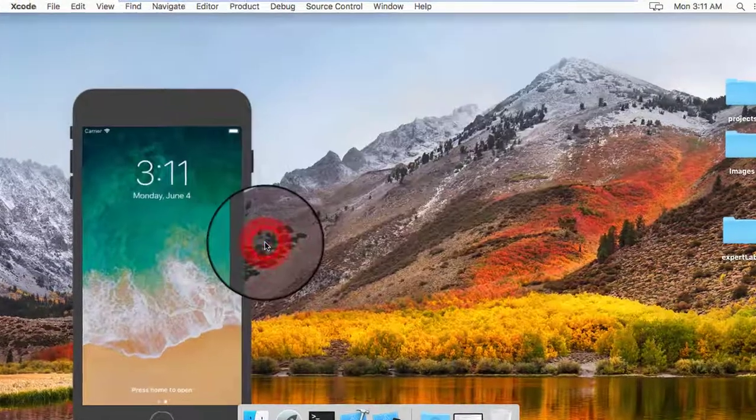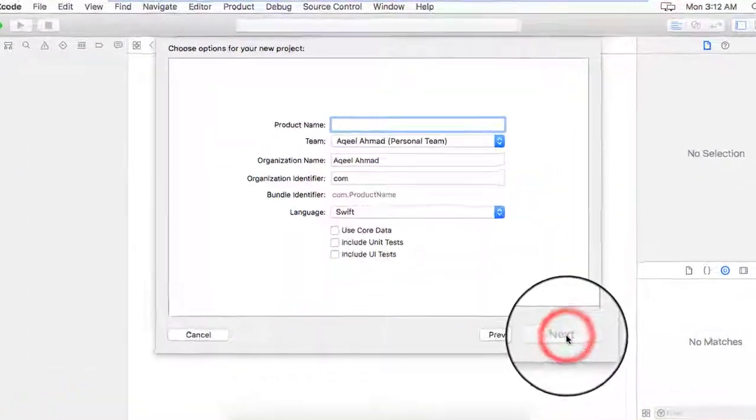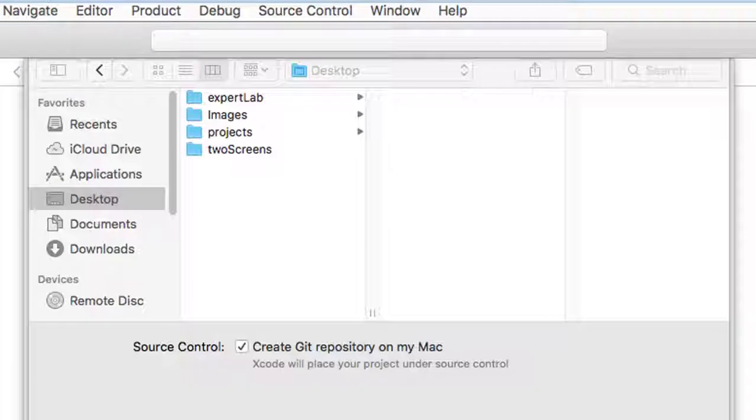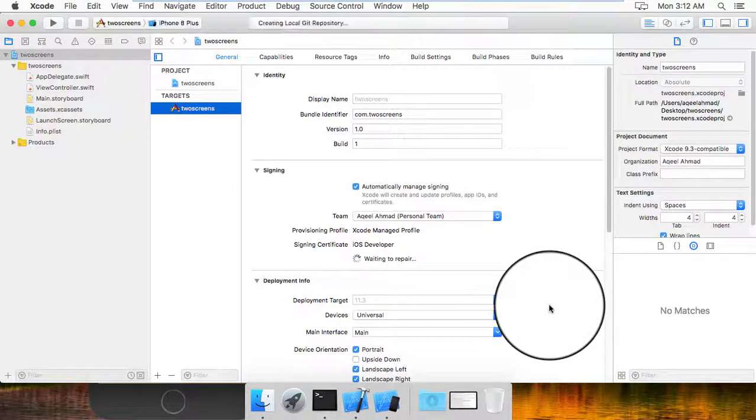Welcome back. In this tutorial you will learn how to go to the next scene and back to the previous screen. We use segue to go to the next screen.